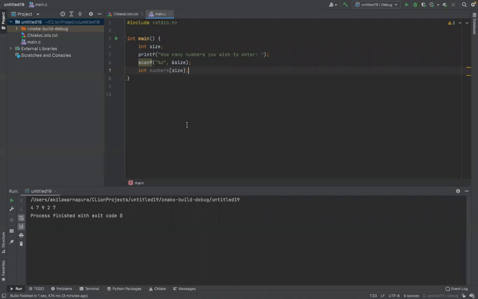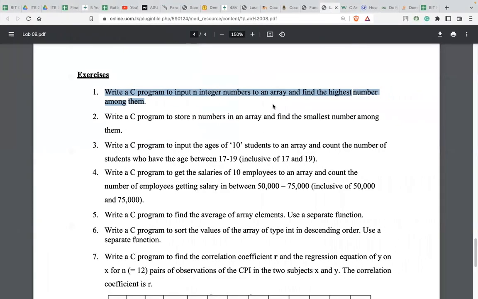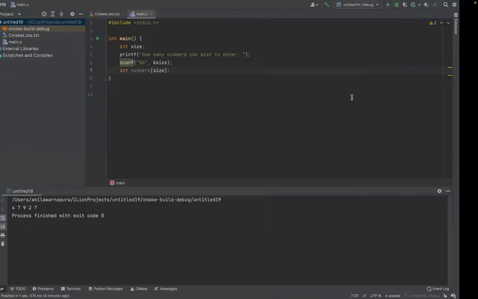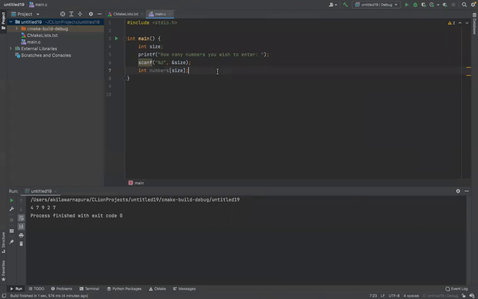Now what you can do, you have to take the integer numbers one by one, because you have to find the highest number. So you can use a for loop: for int i equals 0, i less than, how many times do you have to run? If the size is 5, you have to run 5 times. If the size is 10, you have to run 10 times. 10 times means 0 to 9. If the size is 20, 0 to 19.